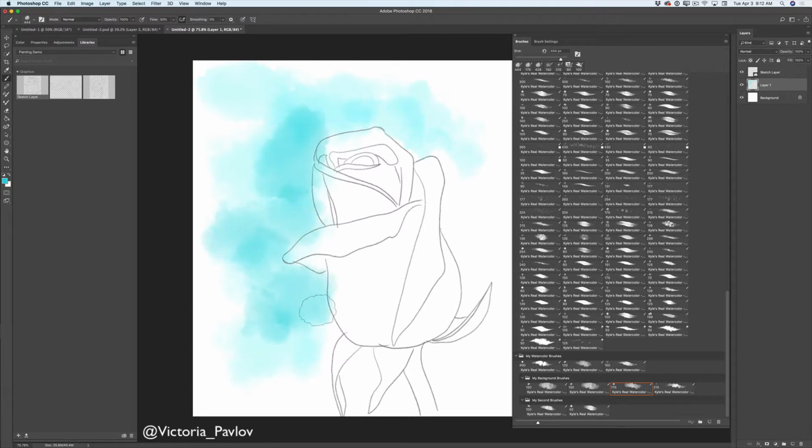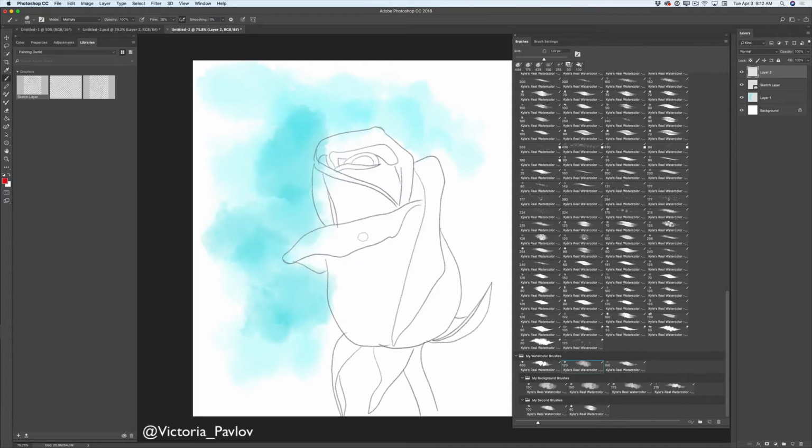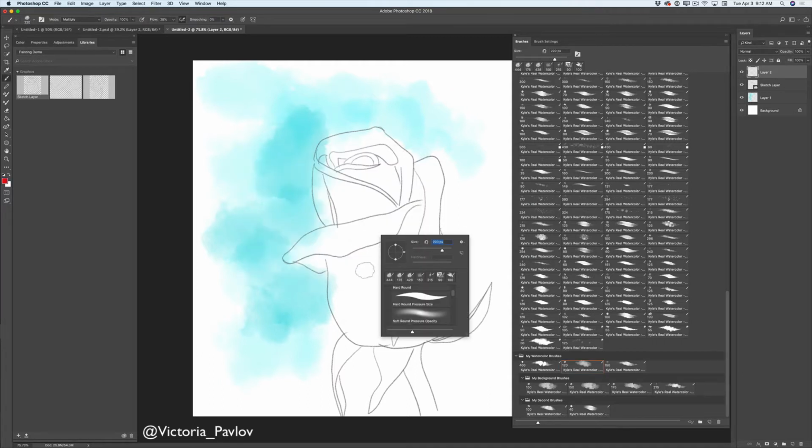How amazing is it? Now I will create a new empty layer and I will restack this layer on top of all my other layers, and I will click on my watercolor brush, any brush in my watercolor brushes folder, just like that. I will change color for my brush to red, and I will paint over my rose, just like that.